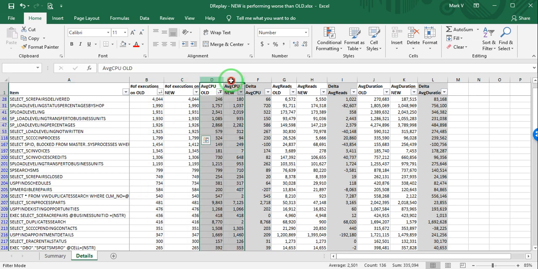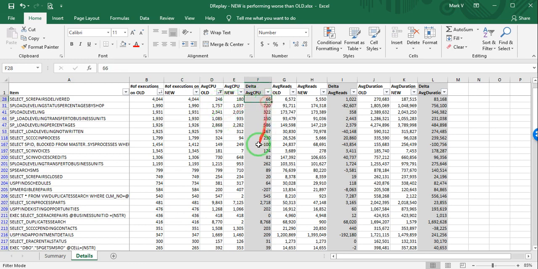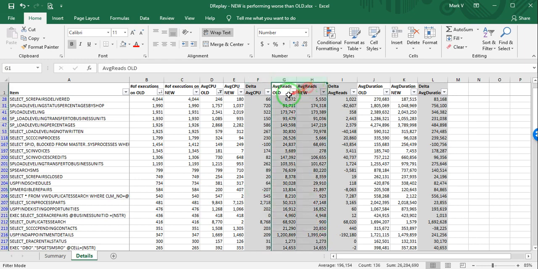Now the average CPU: this stored procedure took 246 milliseconds on the old one, 180 on the new one, and this is the delta between the two, right? As you can see, some of them are better, some of them are worse, right? And same thing with storage reads, old versus new and the delta, right?